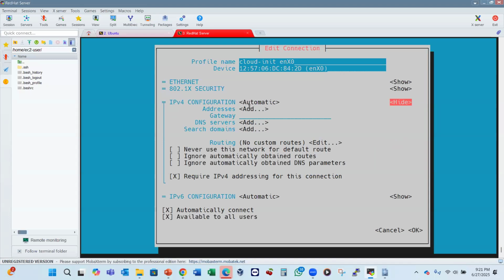So we can manually add, change this, put our IP address. We can change this to manual, add our IP address here. We can assign our gateway and DNS server right here. And then we have some customization here. Never use this network for default route and so on. When we finish, we can cancel or say okay.